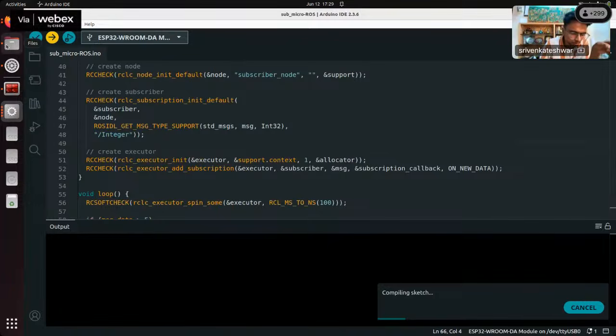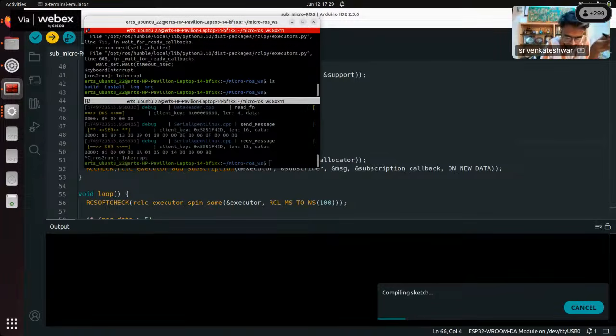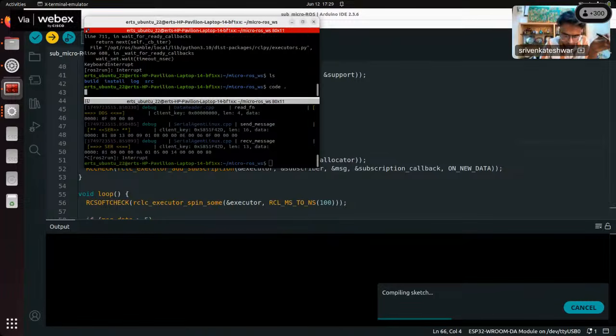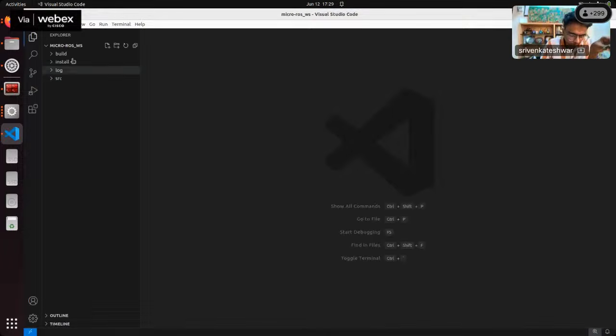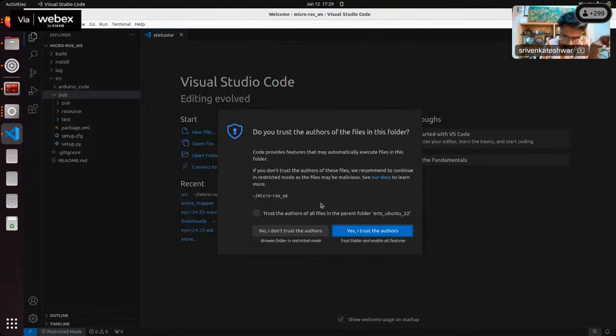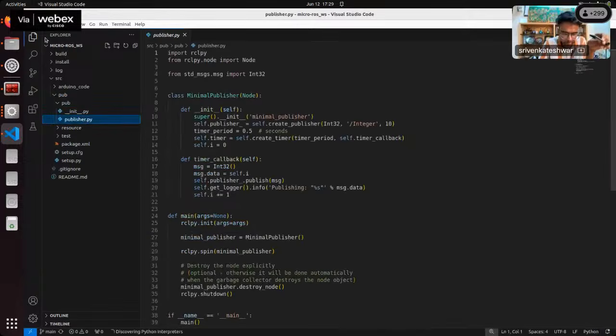While uploading, we can proceed. I've opened micro-ROS, and I'm opening VS Code here. So it will be uploaded. Till then, I can explain what exactly is in the publisher. Here you can see that publisher.py has been written.